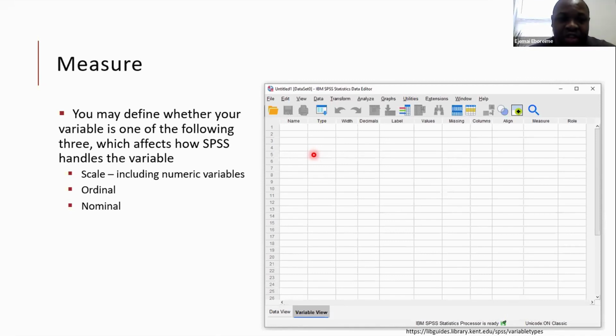There are three classes SPSS uses. For all numeric variables, that's all quantitative variables, you select scale. We'll have an exercise soon, right? You select scale. For ordinal variables, you select ordinal, and for nominal variables, you select nominal. At this point, I'll do another brief exercise to be sure that we all are following.